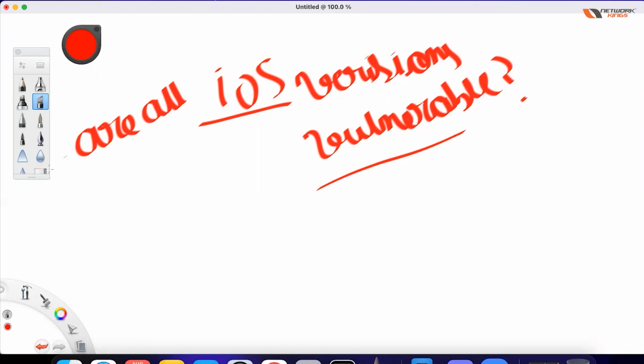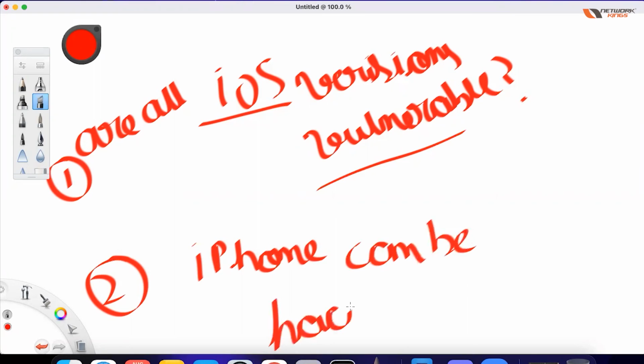So this was my first question, and my second question is: iPhone can be hacked. Is that a right statement to say? And what do I need to modify in both these statements? Okay, no worries. I'll start modifying these two statements. So first question is, are all iOS versions vulnerable?